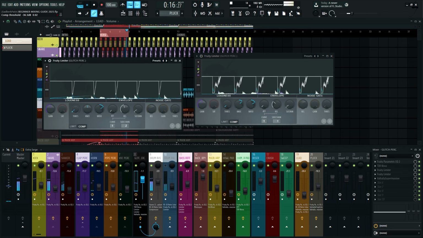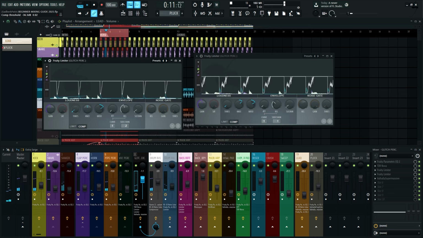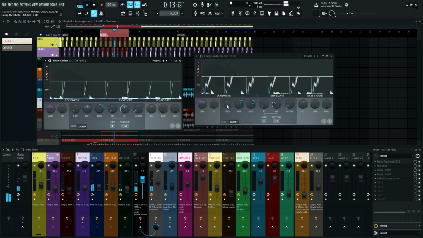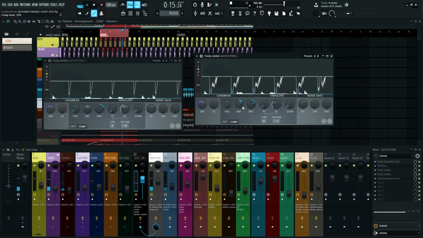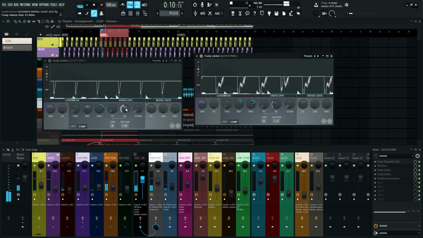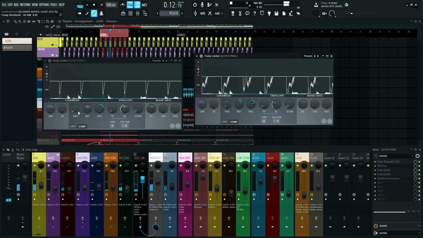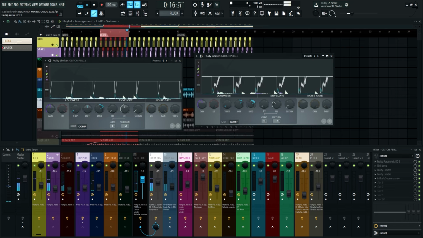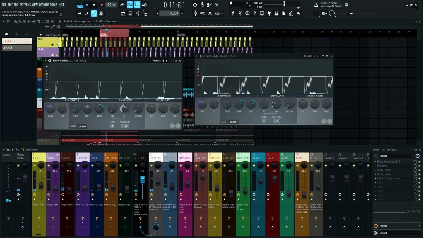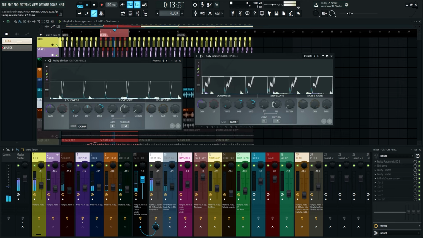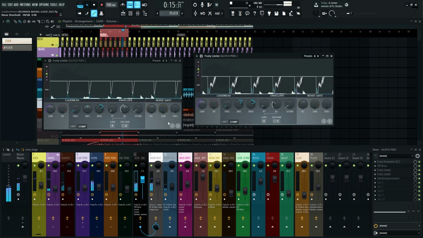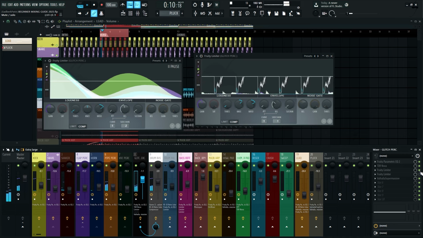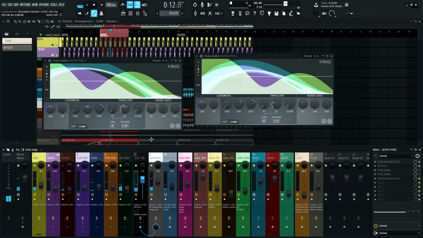We lower the threshold to around -36 dB level. And ratio is at around 3.1. Release is lower than usual because I want the percussion sounds to come back faster to their original levels.